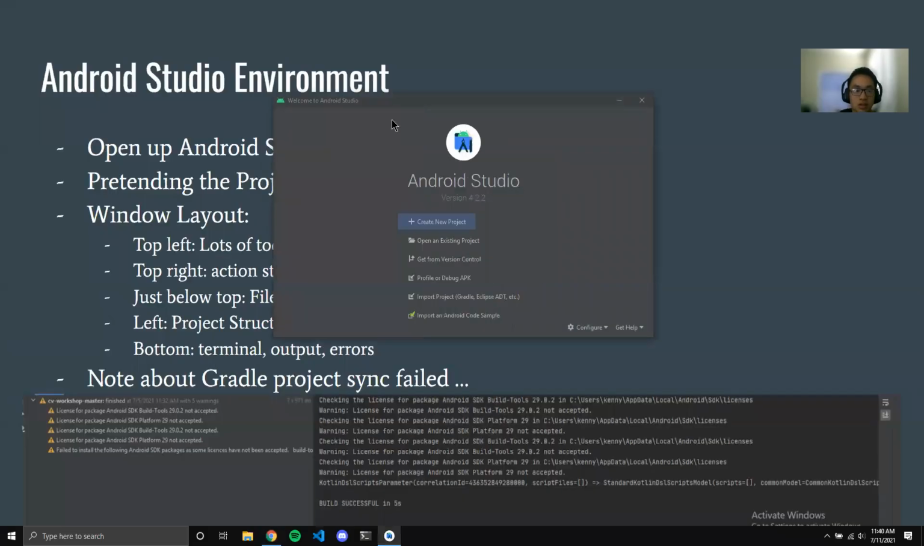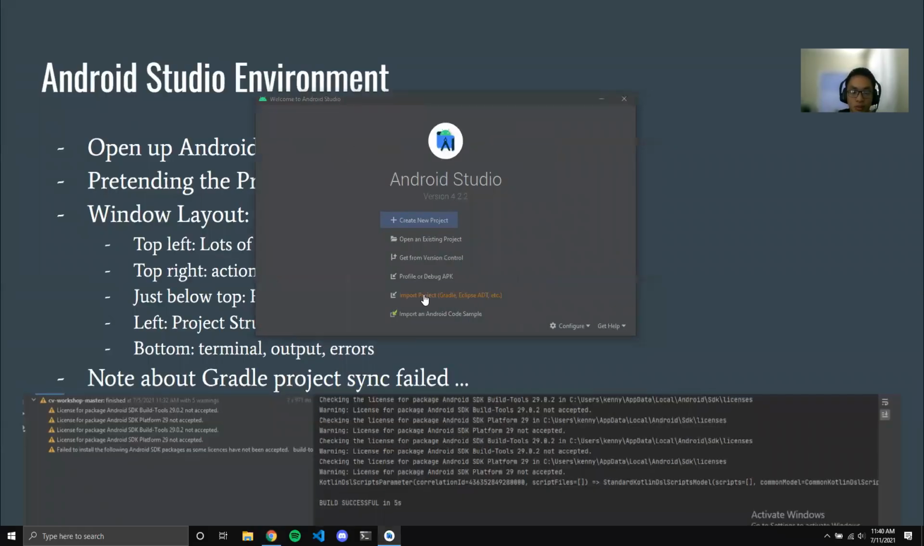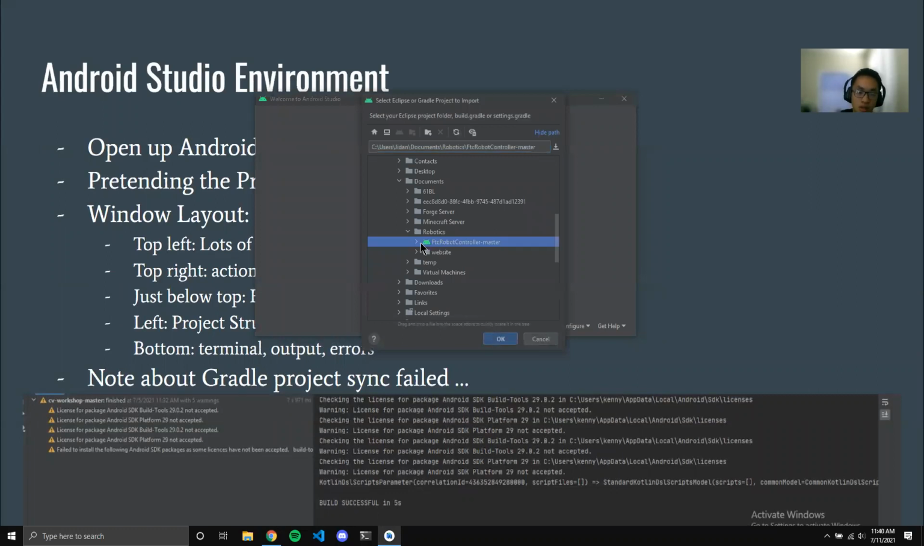And you'll usually see this. This might not even be here, so it might look something like this. So what we want to do is just import project. We can click on FTC robot controller master, and you always want to make sure you're opening the right folder, or some things might not work.